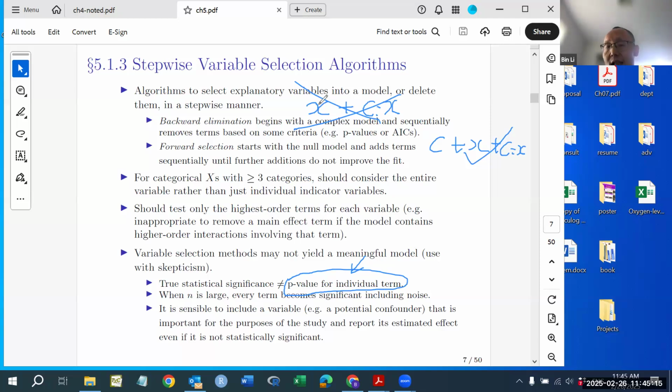Does that make sense? Here, the p-value for the X in this model will be different from the p-value of X in this model. Why? Because this p-value of X only contains the interaction term here. But this p-value of X contains not just the interaction, but also the main effect for the C. So you can see it's different. And also when the N is large, every term will become significant.